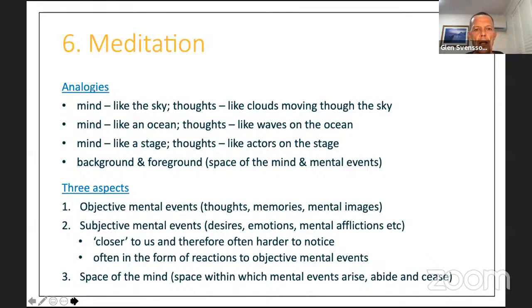And so what we're going to do in this meditation now is, again, observe the space of the mind. The space of the mind is a space within which all of these mental events arise, abide, and dissolve back into. But in particular, we're going to pay close attention to the more subjective mental events, that is, things like emotions, mental afflictions, and in particular, any reactions to anything pleasant or unpleasant that arises in our mind, because we often miss them. And they're the ones that really often get us into a lot of trouble, our reactions to things. So we're going to emphasize that in this meditation.